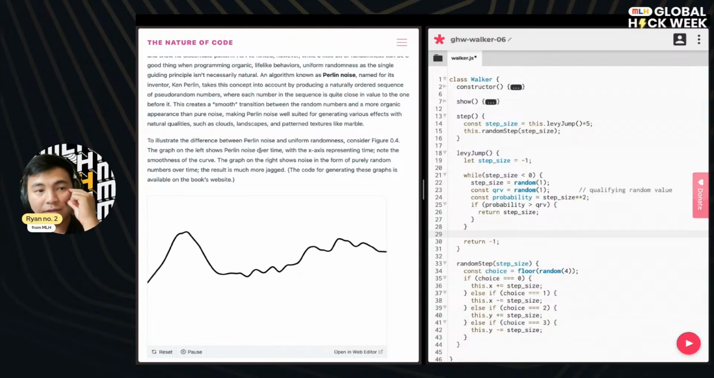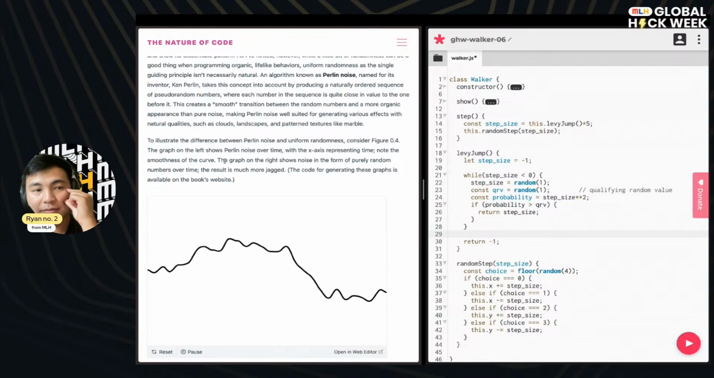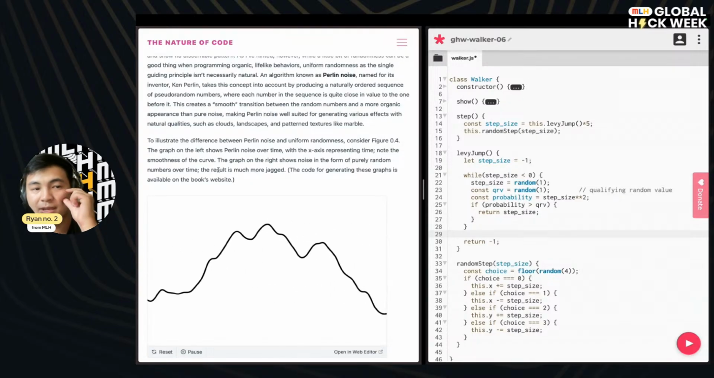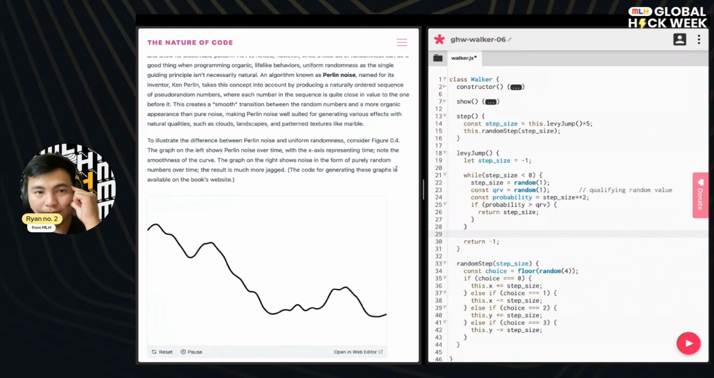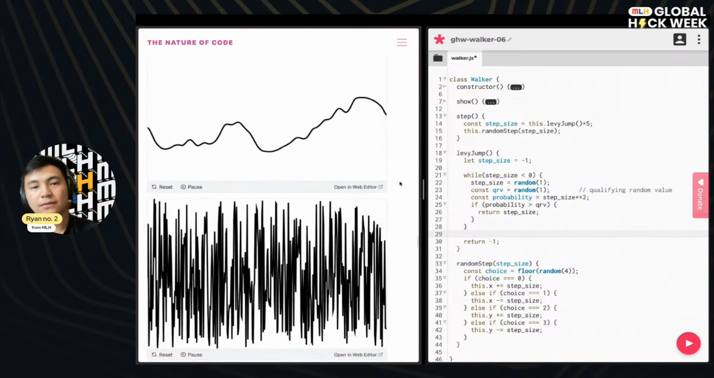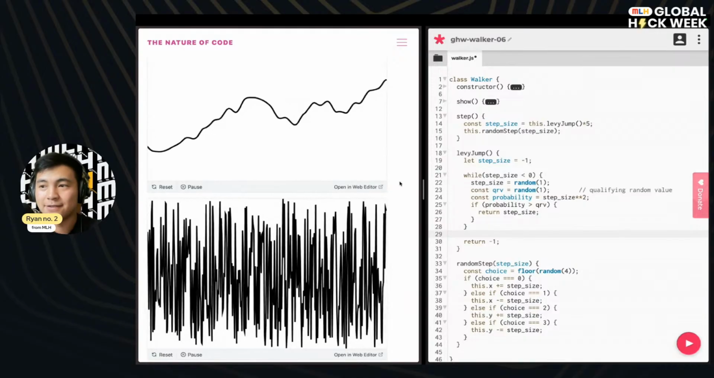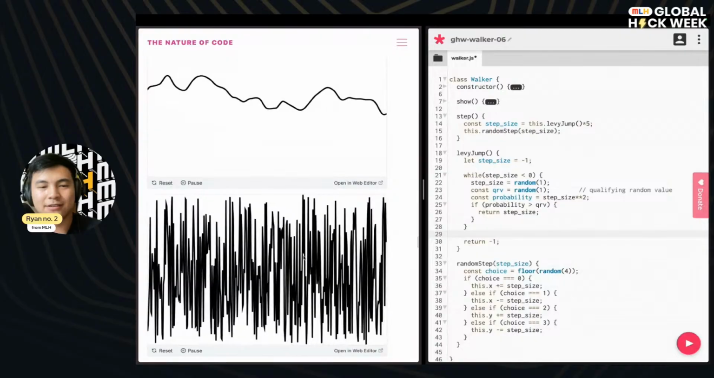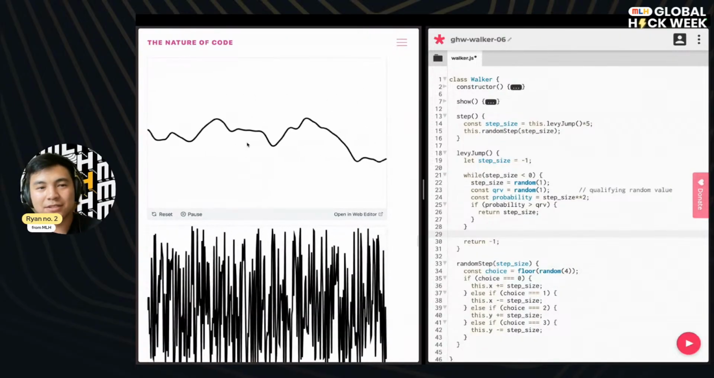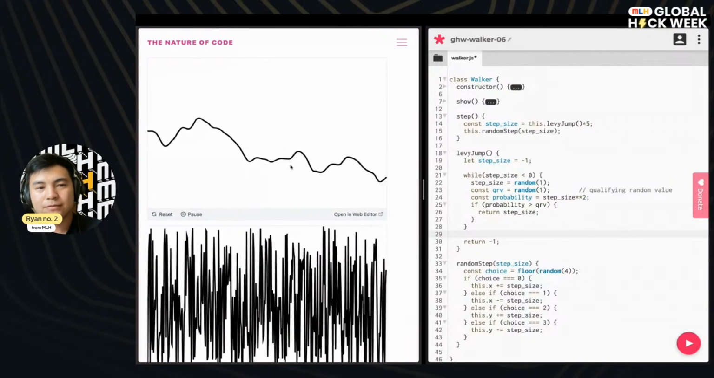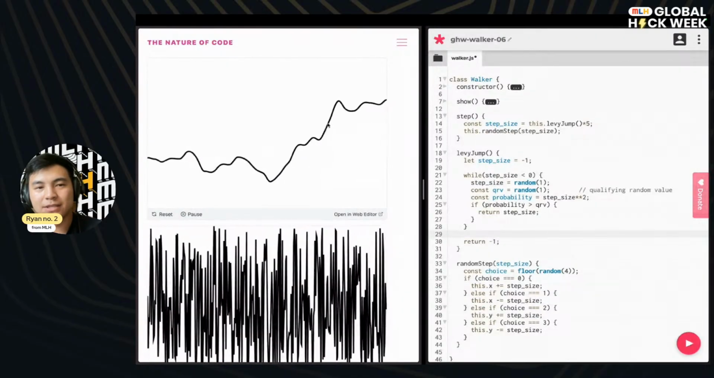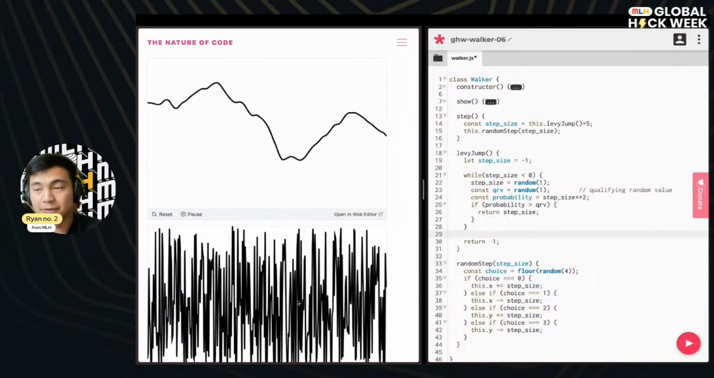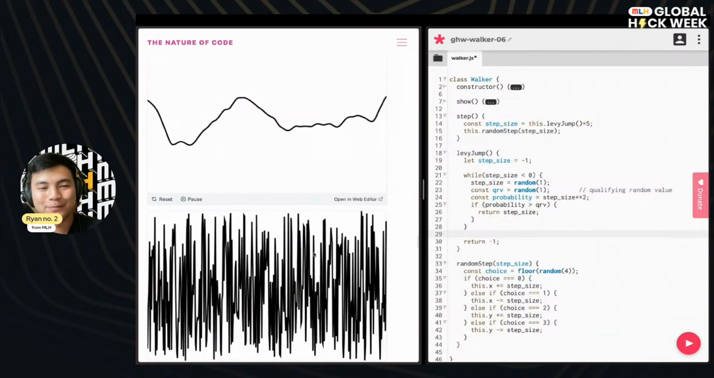The graph on the left shows Perlin noise over time, with the x-axis representing time. Notice the smoothness of the curve. The graph on the right shows noise in the form of purely random numbers over time. The result is much more jagged. So it's not left and right because I have the screen a little bit smaller, so it's top and bottom. But we can see here that this one is like a very chaotic seismograph, whereas this one is a much more natural looking thing. You could kind of imagine this being a mountain, but if you imagine this as a mountain, that would be like stepping on needles as opposed to mountains.